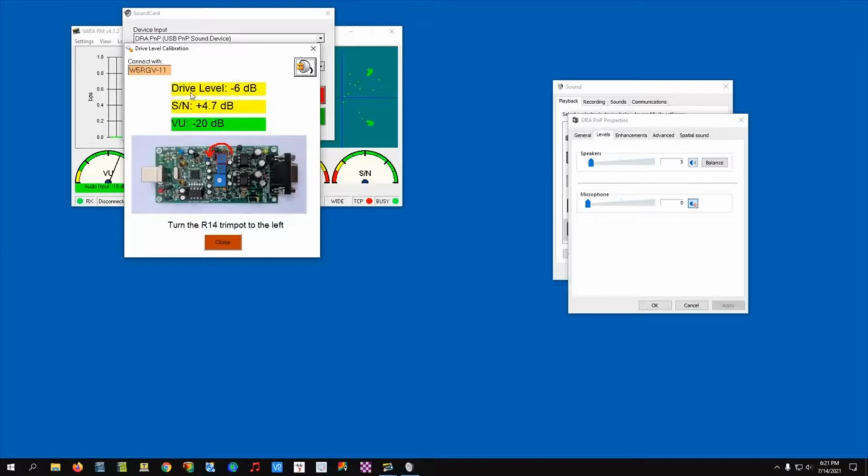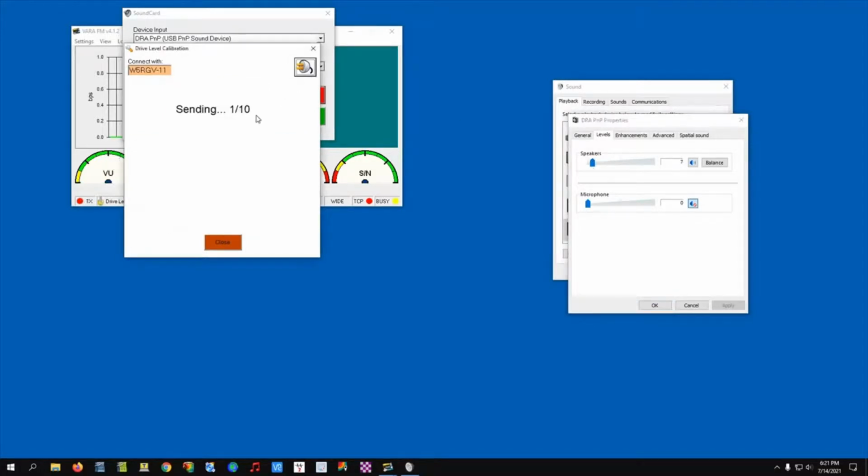Okay, it says the drive level is -6. It says it's a little bit hot, so it would turn the potentiometer on my board to the left. Well, you can fine tune it with these levels here. I'm going to set mine at about 7 and try it again. This also has to do with propagation, how good the signal is going there and coming back, how clean it is to get the exact levels.